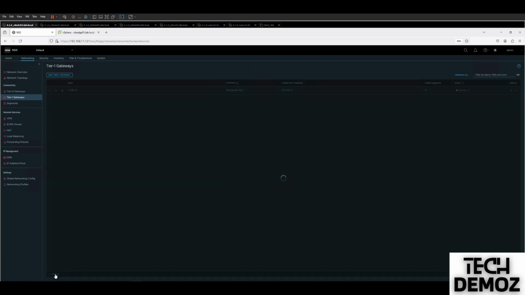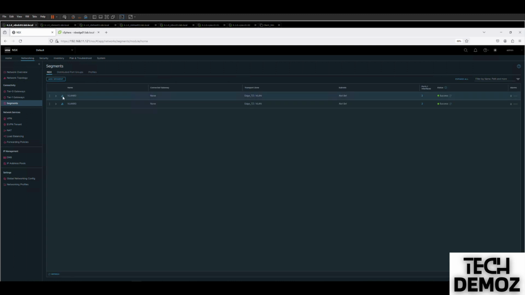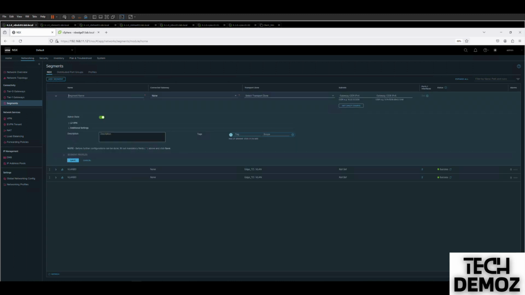Okay, so let me jump to the segments and create a test segment. We don't have anything yet. I'm defining a test segment here, connected to the overlay TZ VLAN, and this is going to connect to the T1 gateway. The IP which we are going to assign for this one is 172.16.10.1/24. Click on save.